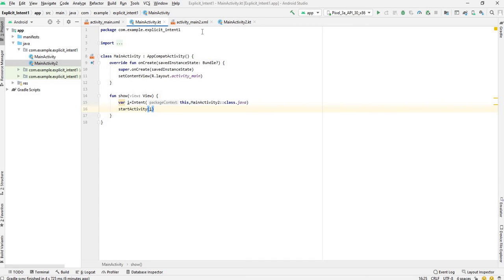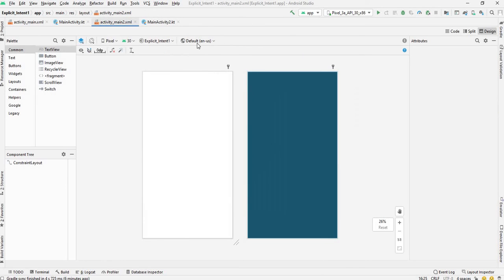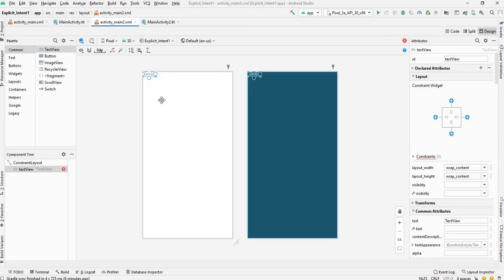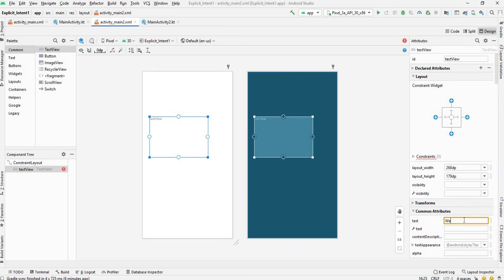So now we have to get into the main activity 2.xml. Let us get into the second activity. Here there is nothing. Let's add one text view. Let's add the design. Bring it, and we can maximize it. Let us give the text as welcome to activity 2. So this is the message. This is the activity page.